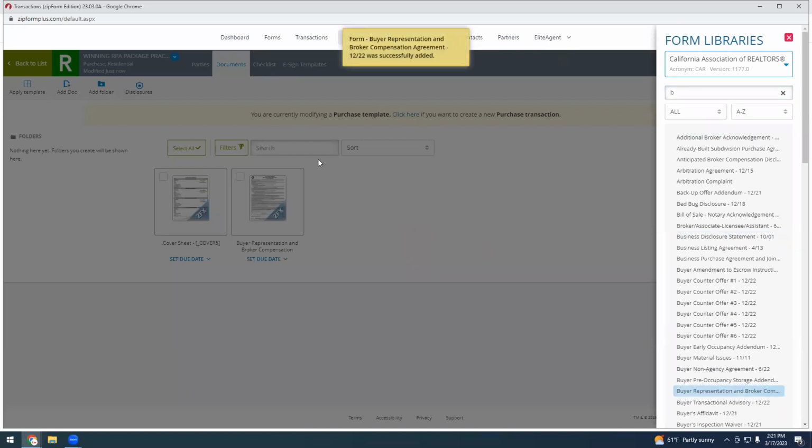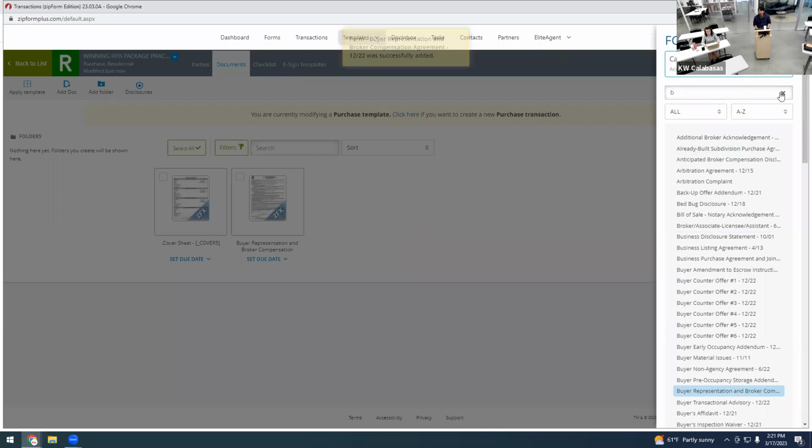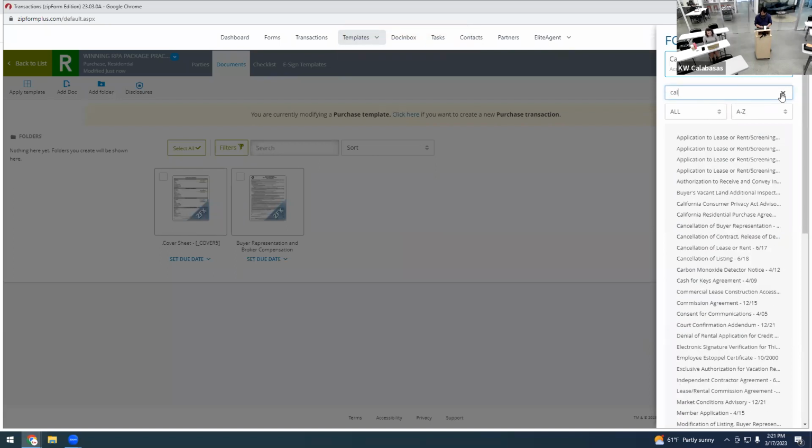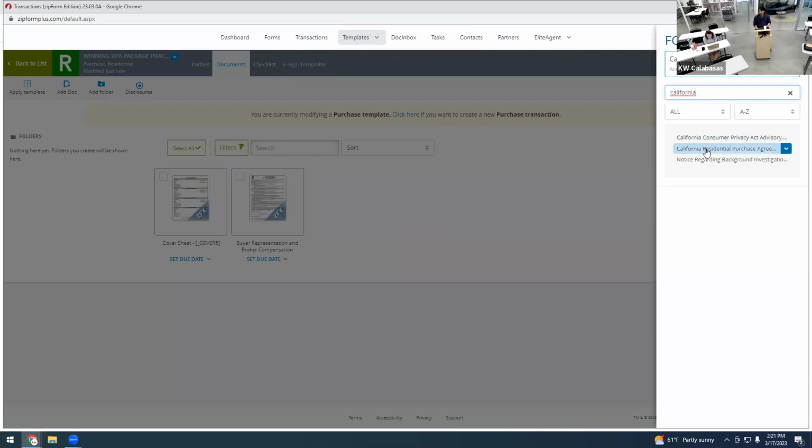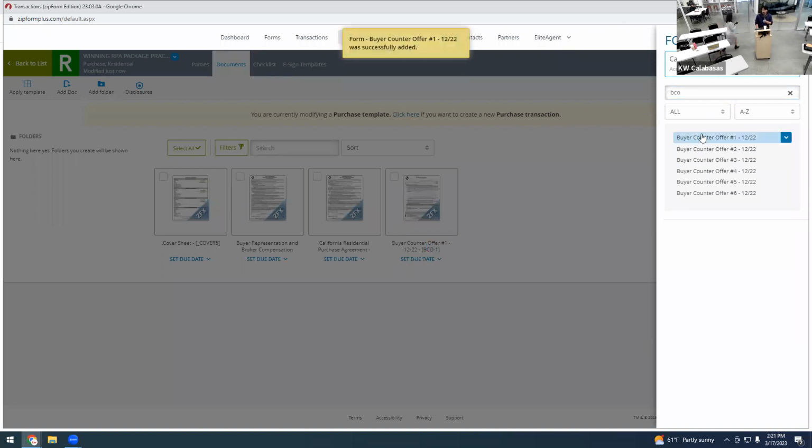Thank you very much. So now this is the other form we're adding, and then we're going to add the California residential purchase agreement. Here it is. And then we're going to kick in there a BCO, that is our buyer counter offer. Now I know we have addendums and all that stuff too. You can technically add that in there. But on your form, when you're filling out the RPA, if you need an addendum 1 in addition to your offer, there's a checkbox for it that you can check off the bat and have that added into your form.